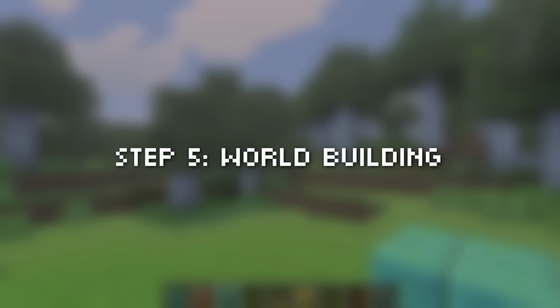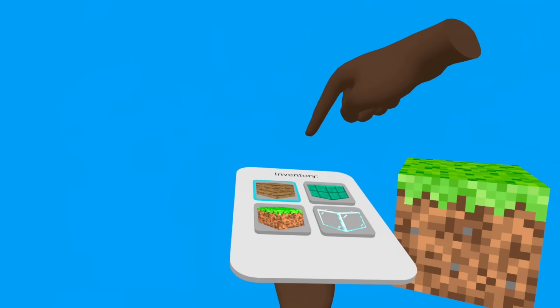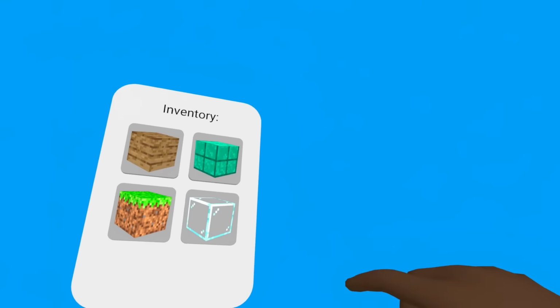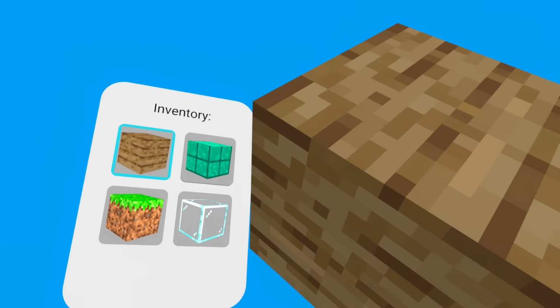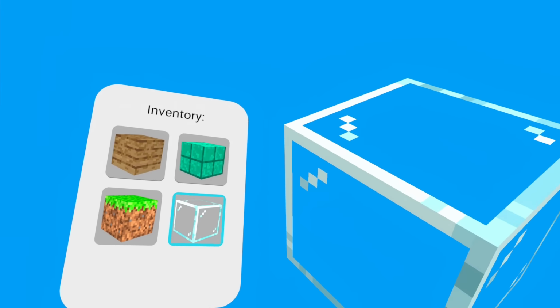Step 5. World building. With a little more work, I added a selection state for buttons. These are 3D buttons so they get indented when selected. Next, I added an on-press event to the buttons so that we can spawn the different block types. When we press the button, our right hand becomes the selected block.